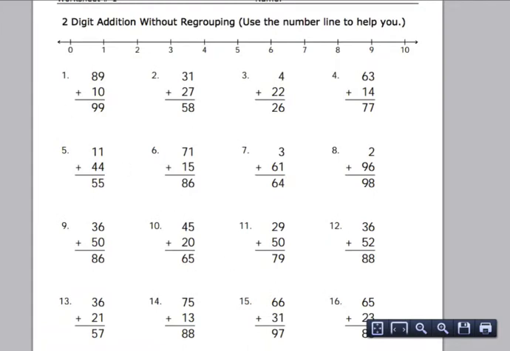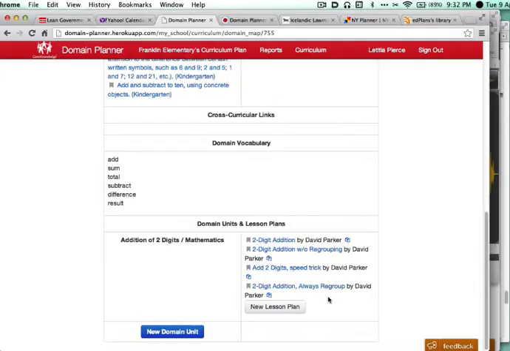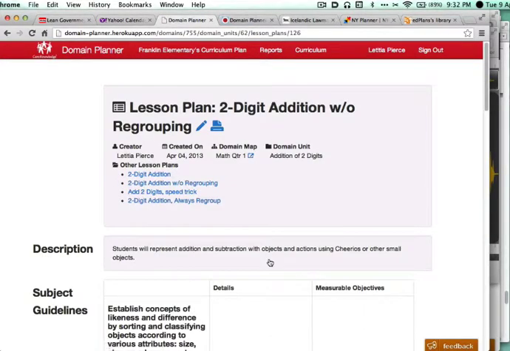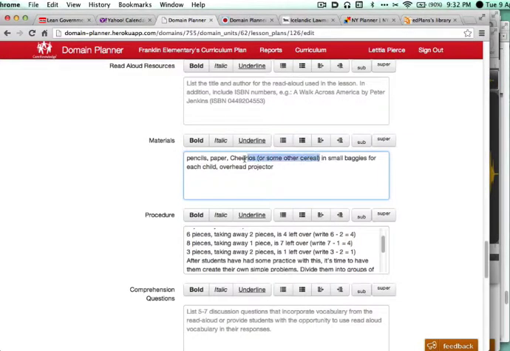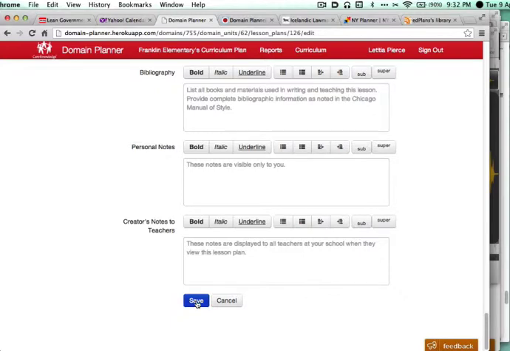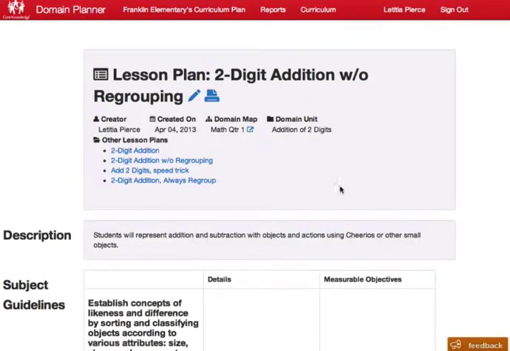20 problems with a number line and an answer page. Bingo! I'll copy his lesson plan by clicking on the clone symbol. Click on Edit, change the Cheerios, save, done, with time to spare.